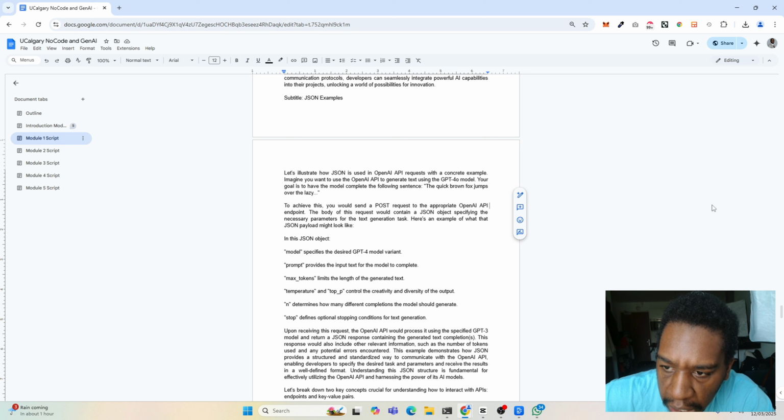JSON examples. Let's illustrate how JSON is used in OpenAI API requests with a concrete example. Imagine you want to use the OpenAI API to generate text using the GPT-4o model. Your goal is to have the model complete the following sentence: "The quick brown fox jumps over the lazy." The body of this request would contain a JSON object specifying the necessary parameters for the text generation task. Here's an example of what the JSON payload might look like. In this JSON object, model specifies the desired GPT-4 model variant.